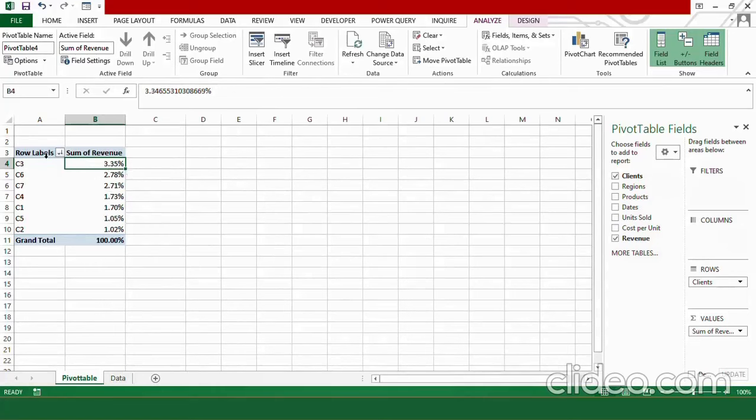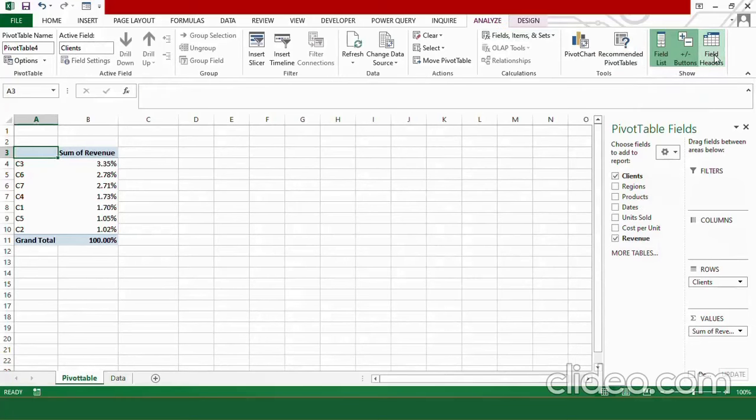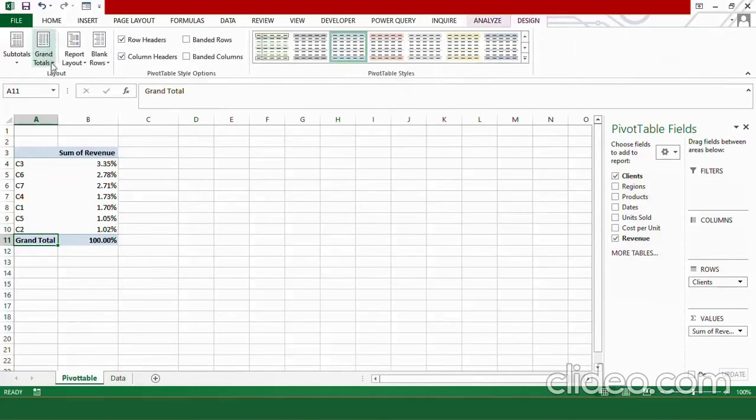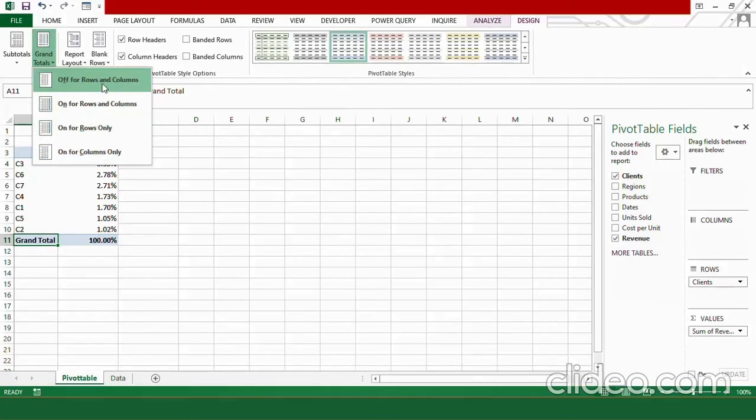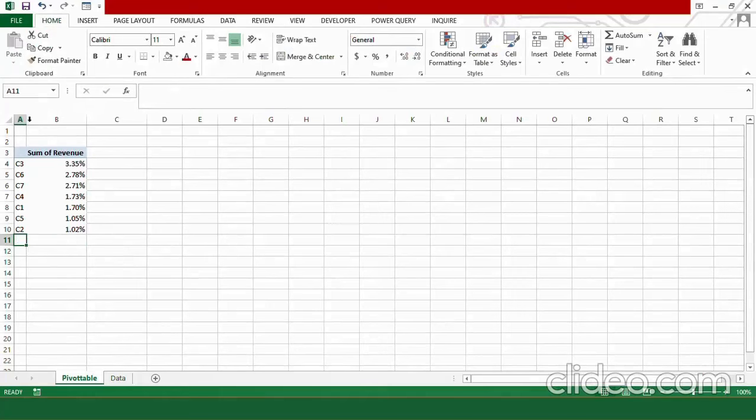In order to remove unnecessary labels, select those labels, and in the Pivot Table Analyze tab, you will find the option of field headers. Click on it and your unnecessary headers will be removed. If you wish to contain the grand total, you can keep it, otherwise you can remove it. Go to the Design tab, and here you will find the options of grand total. Click on it and select Off for rows and columns, and your grand totals will be removed.